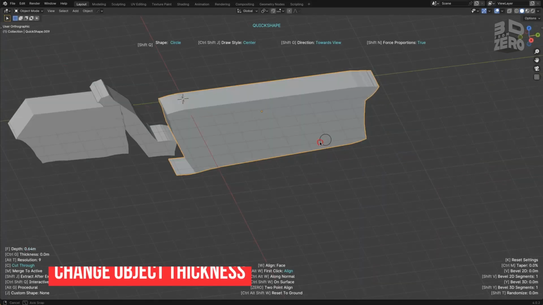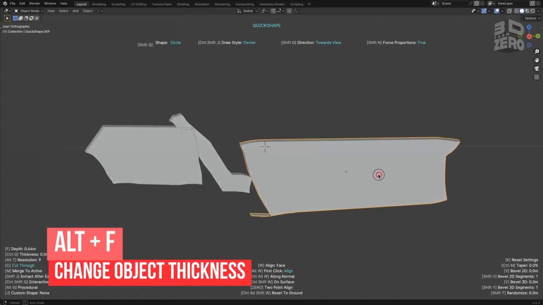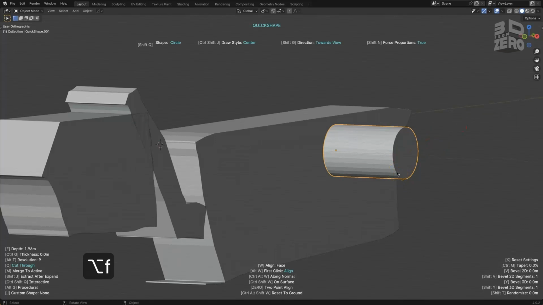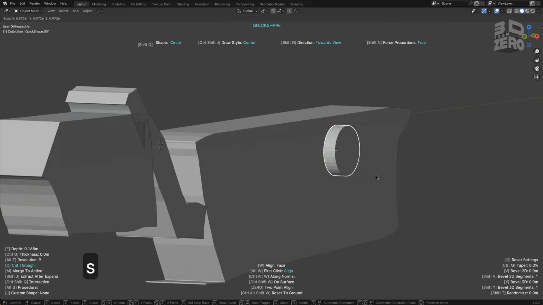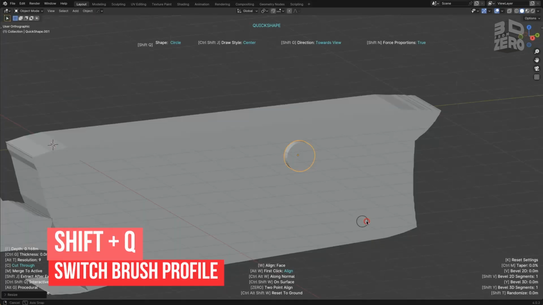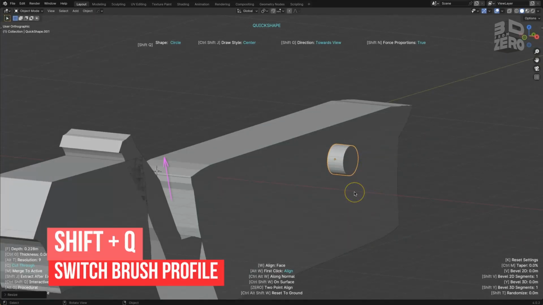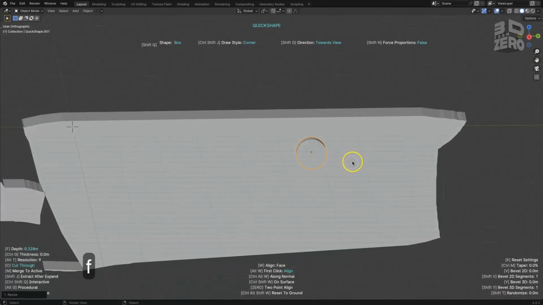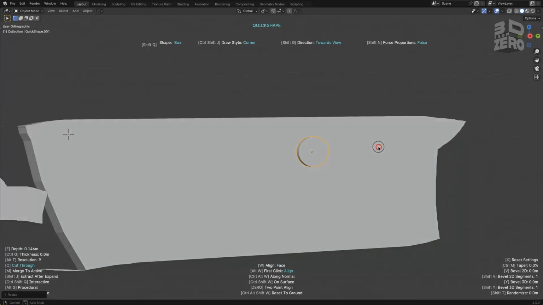Another really handy shortcut is Alt-F to change the thickness of a shape I've already made. Select it, tap Alt-F, and then just move your mouse to change the thickness. We can also try out different brush profiles, just like in Quickcurve. Let's add a few boxes here, for example, and some cylinders too. I could just toggle between the type of brush shape with Shift Q.